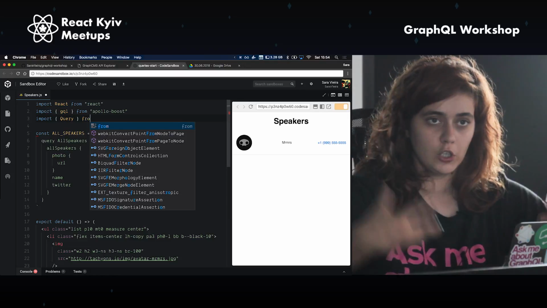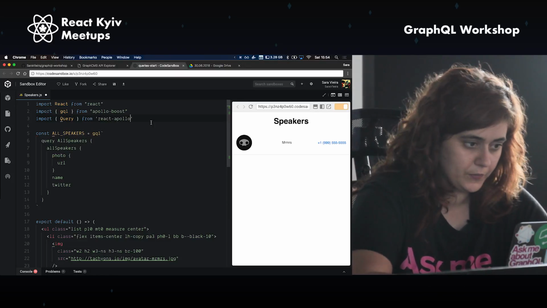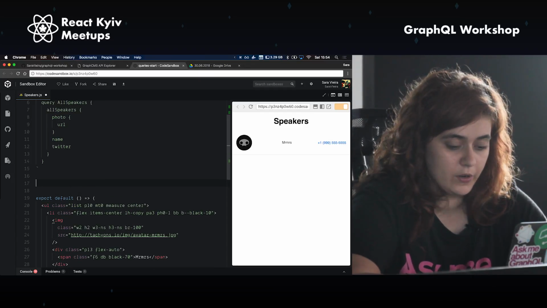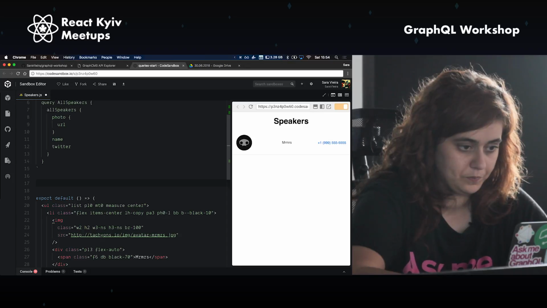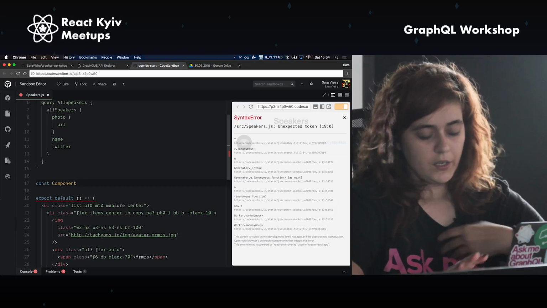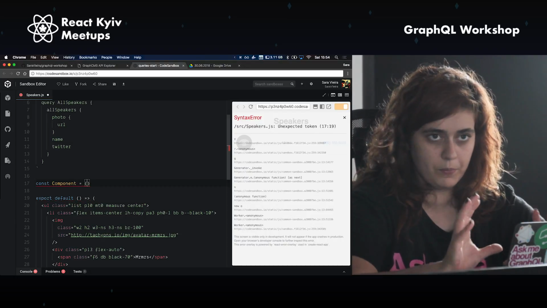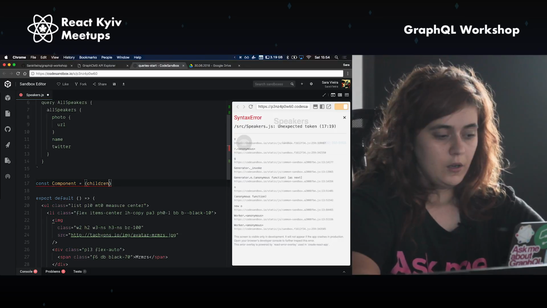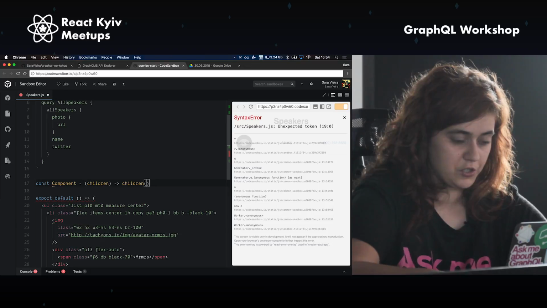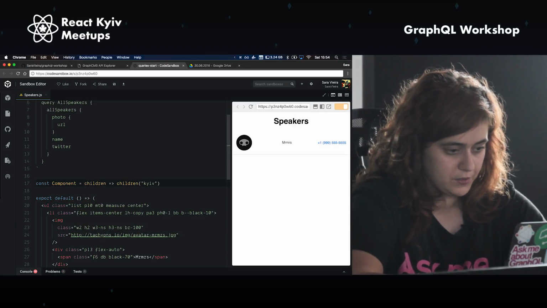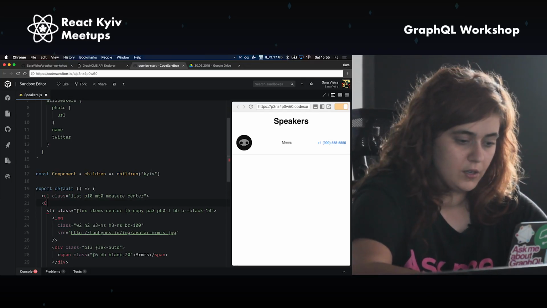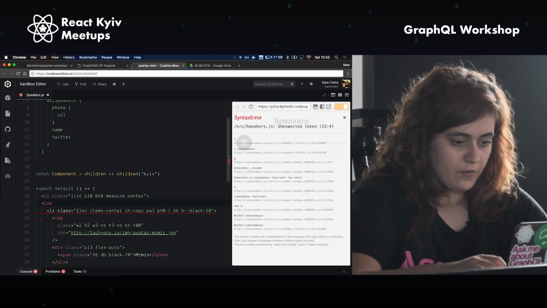And now we need to actually call this query. So from React Apollo, we need to import the Query component. Query from React Apollo. And the way that this Query component works is that I think I can explain it with a different type, like a simple one. So I'm going to create a const called component. And this is going to get the children of what I pass to it. And this is going to return a function, as children as a function. And we'll just give it Kyiv.